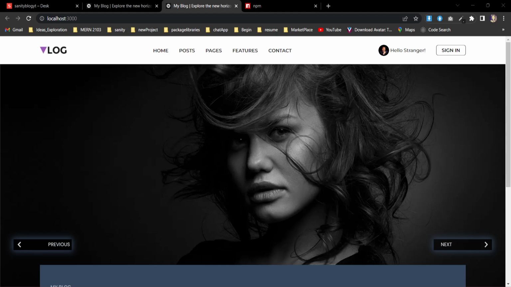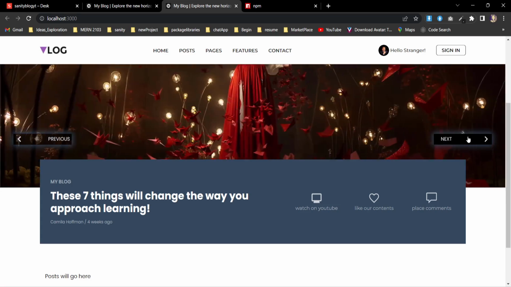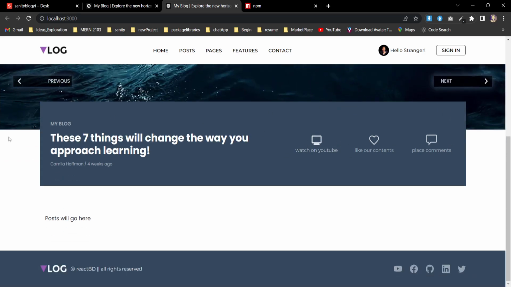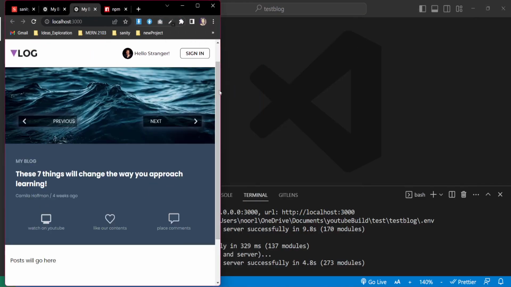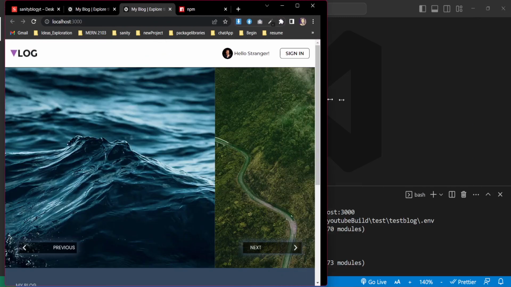So now let us give it some time to spin up. As you see, the header is ready, the footer is ready, and also the sign in option, everything is ready, and our slider is just fine, and also our banner portion is also fine, and everything is just working fine. If we just drag and drop, as you see, it's fully responsive.